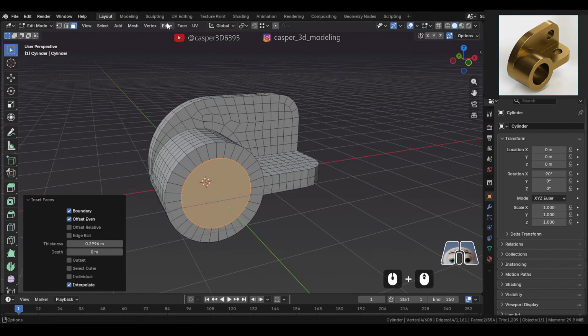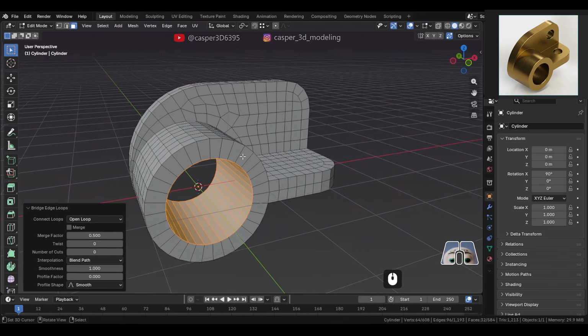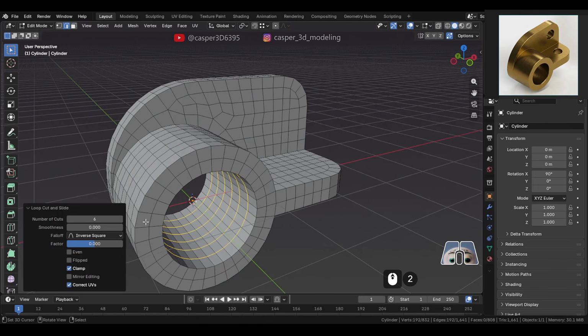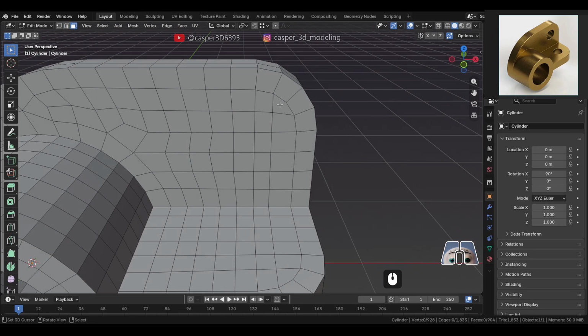After that, use bridge edge loops, which will cut a hole in the middle. Then add a loop cut over here. Then add a few loop cuts inside this. Now here, we'll cut the hole.